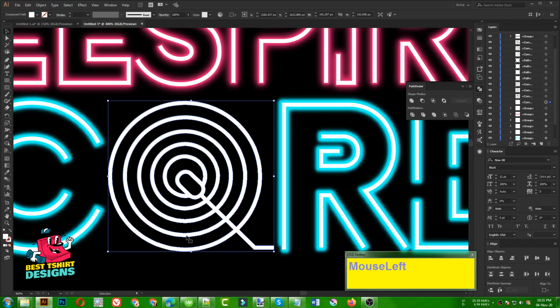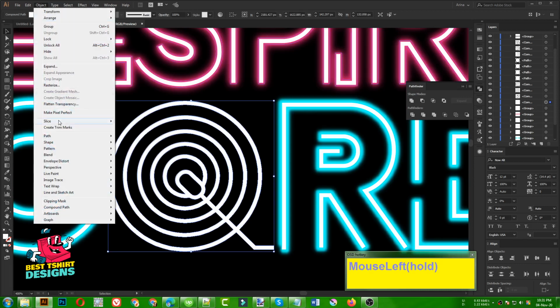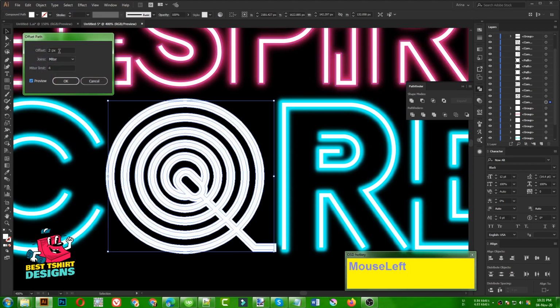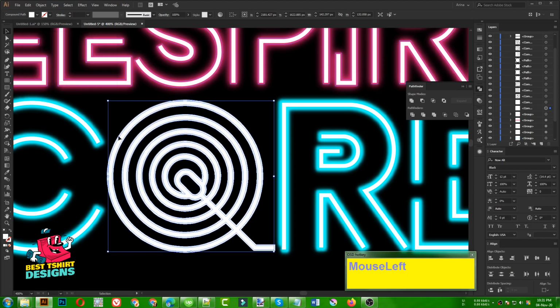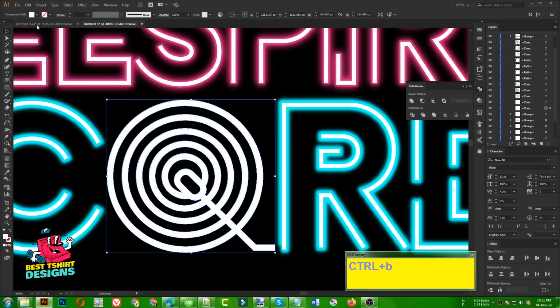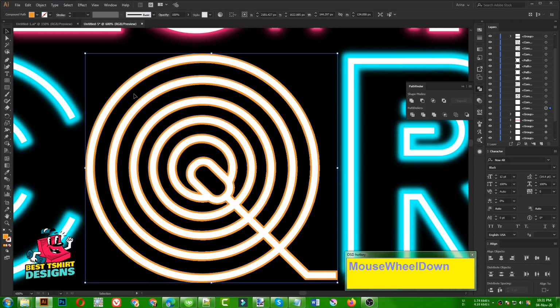So if I select this one, I'm going to make an offset path. 1 pixel is good for this one. Then make it unite, cut, select this shape, and press Ctrl B for pasting in back. Now I am going to make it this yellow color, or maybe this yellow. That is also a good neon color, so that is good. Now I need to copy this one, so Ctrl C.